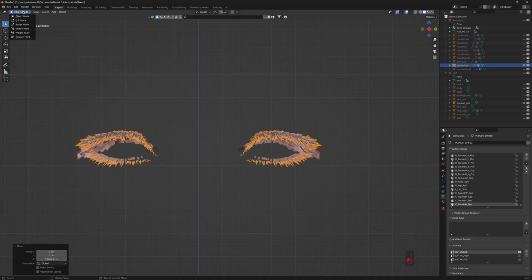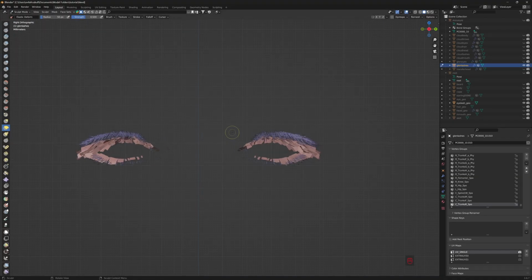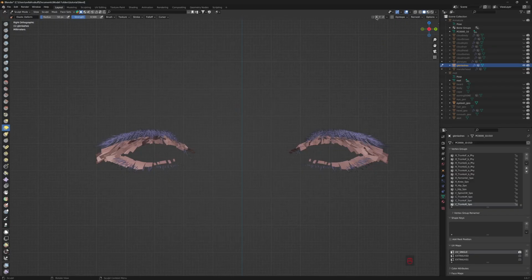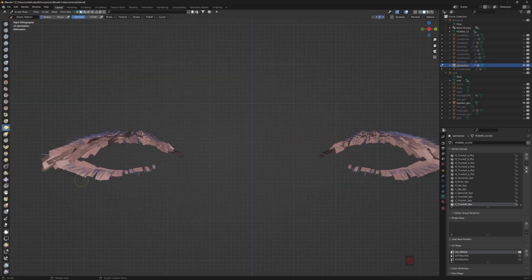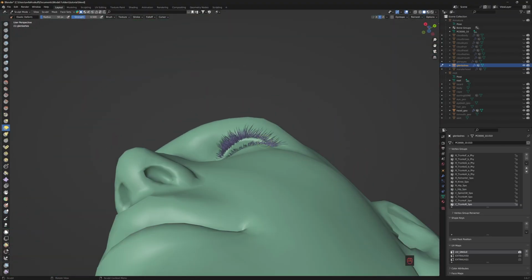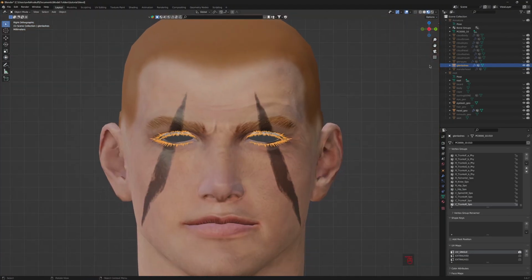So instead we're going to go into our sculpt mode and we're going to start sculpting. We're going to use the Y axis, that way we can mirror it. That way we don't have to do this twice. Alright, so now we have Glenn's eyelashes all done. So now we can go ahead and hide that.